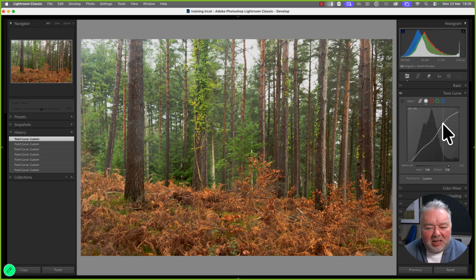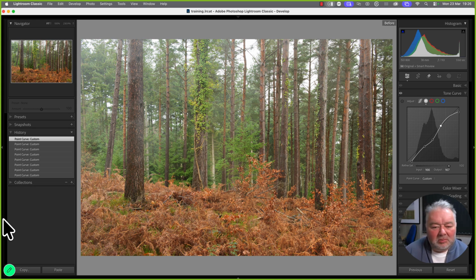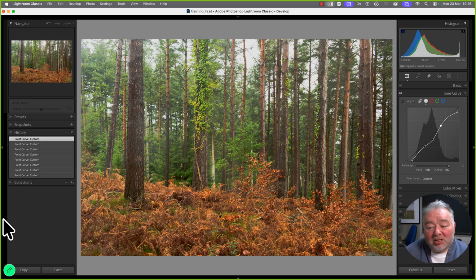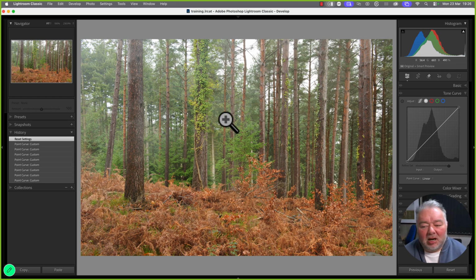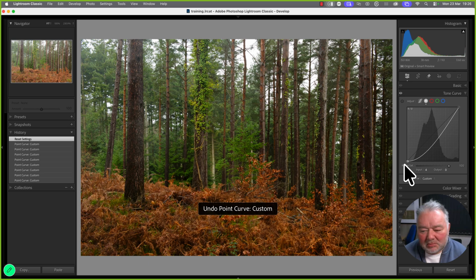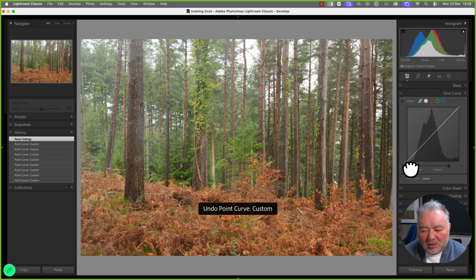Then I'll go to my highlights. So that's my brighter parts of the image. Before, after, before, after. Do I like that? Not quite sure. Alt or Option, reset, start again. I quite like when I started. Oops. Command Z, your favorite friend.